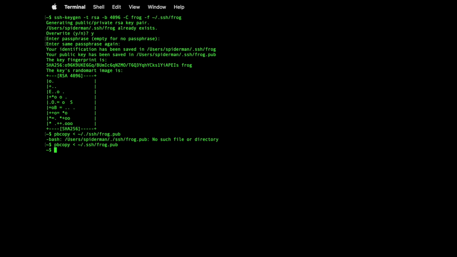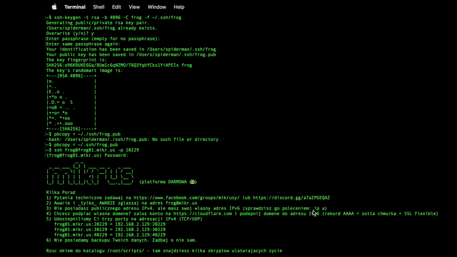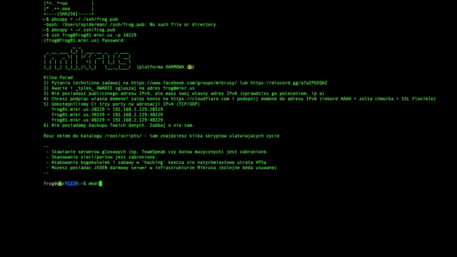So I have to log in with password, I believe for the last time. Now let's create a hidden .ssh directory in my home directory. Set chmod 700 over this directory. Chmod just manages file permissions.